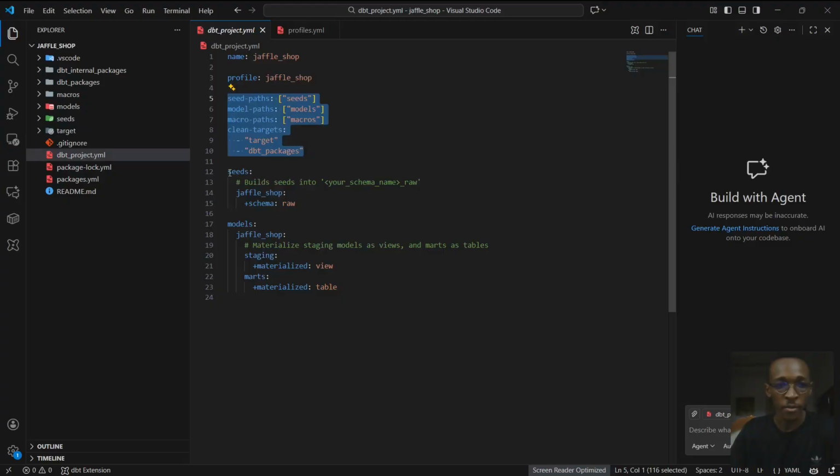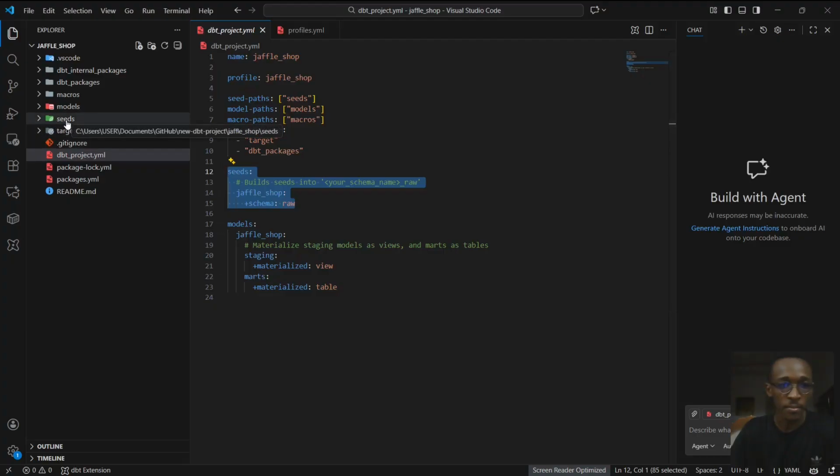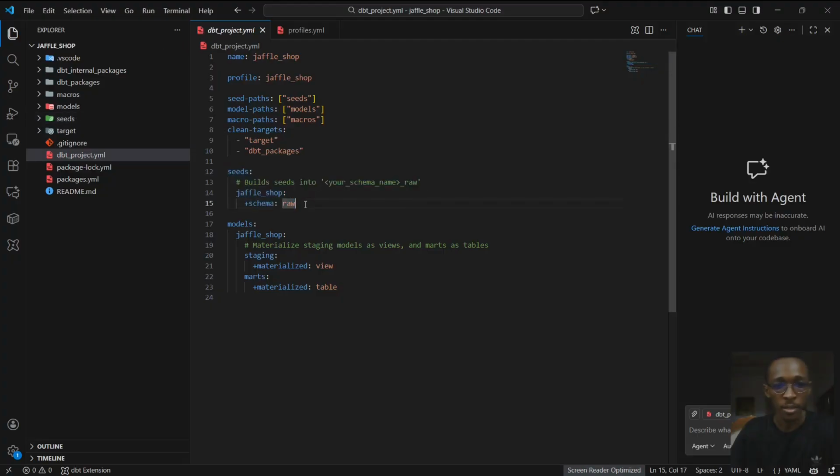And then you have configuration over here for your seeds folder. So this configuration is for this folder, seeds, right? If you want to configure any folder inside here, this is where you set it up in your dbt project. And you have configuration also for your models folder over here. So first I'll start explaining our models folder to show you what it is and how it works.